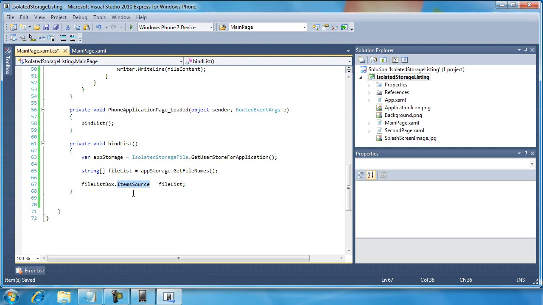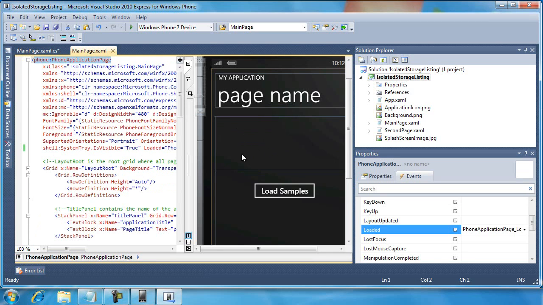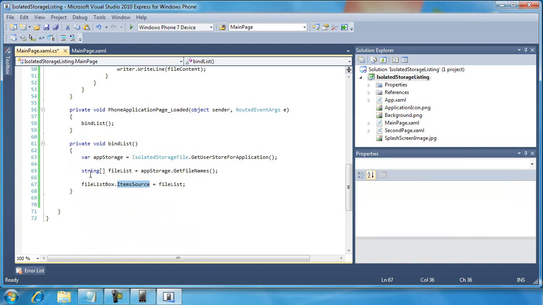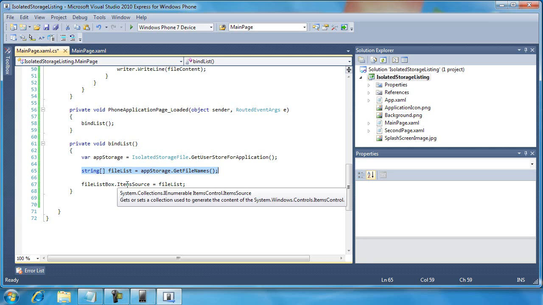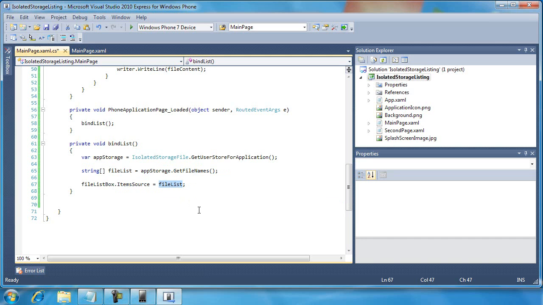And so we're setting the item source. So the source for each item in this list box will come from that collection or that array of strings that contain each of the names of the files that are currently in our isolated storage. So we set the item source property equal to that string.